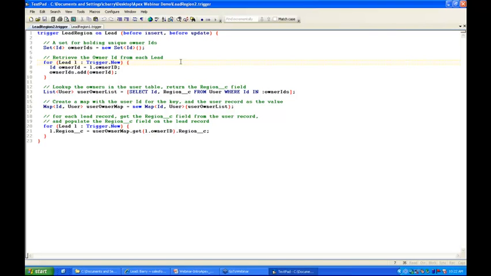set. The reason I'm doing this is that later on in my query, on line 13, here I have the query which goes out to the database, but there's a key difference between this query and the previous one, and it has to do with my where clause. Notice that I'm querying the database where the ID is in my set of owner IDs.